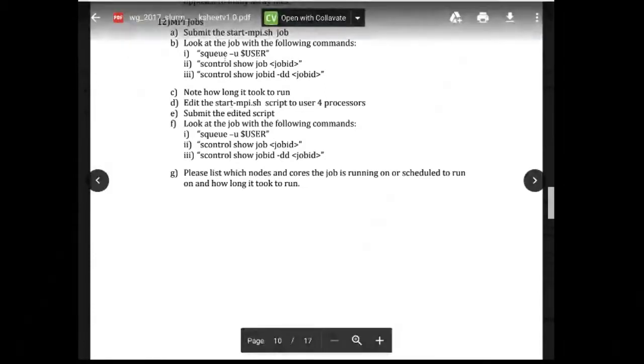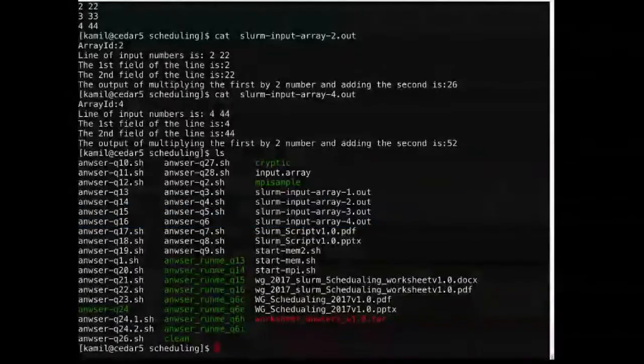So let's go on to an example of an MPI job. We're going to submit a job called startmpi.sh. So this one is there with all the answers as well. But this is the basis of this question. And we're going to see what's happening. Clean first.